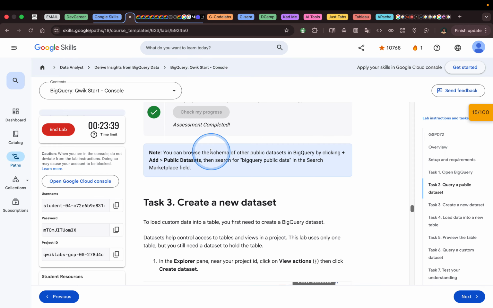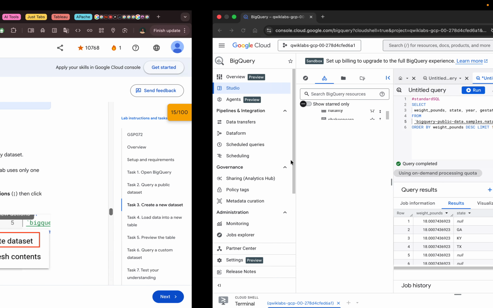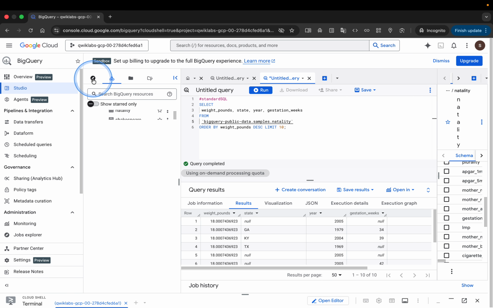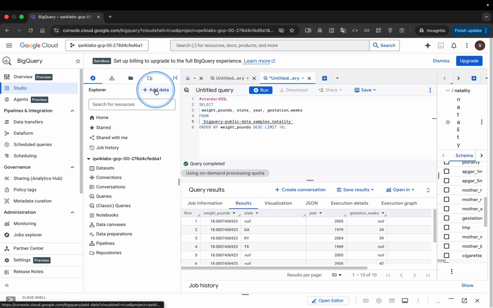Note that you can browse the schema of other public data sets in BigQuery by clicking the Add button, then we go to public data set and we search BigQuery public data in the search marketplace.